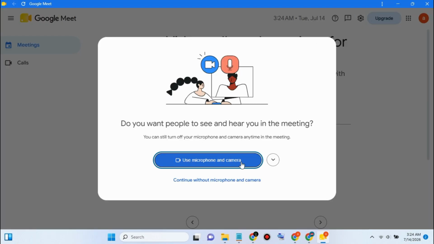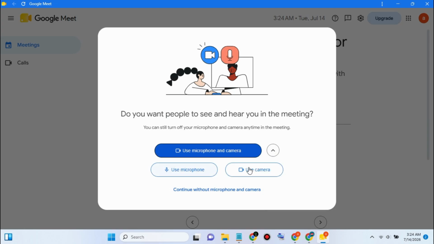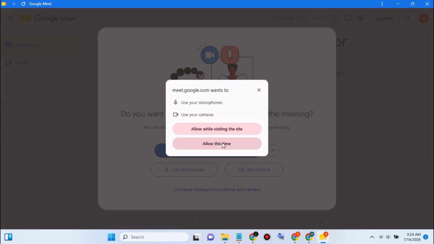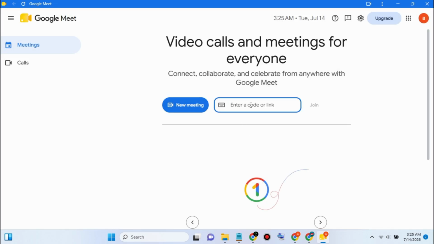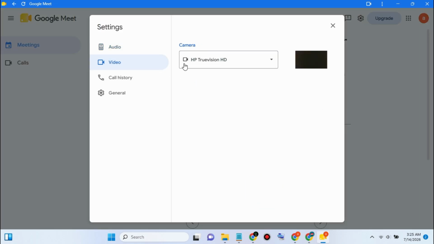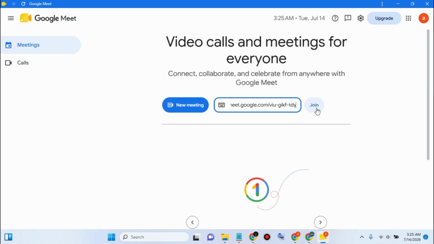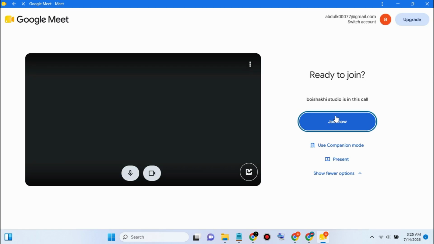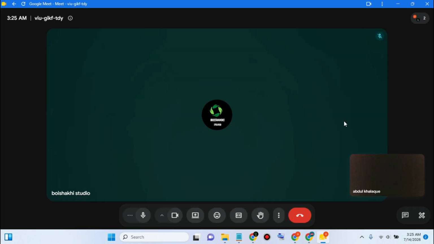Before joining, review your camera and microphone settings. Turn them on or off depending on your preference, and make sure the correct devices are selected. Take a quick look at the preview to make sure everything looks and sounds good. When you're ready, click Join Now. If the meeting requires the host to admit guests, simply wait until you're accepted into the meeting. Approval usually only takes a few seconds.